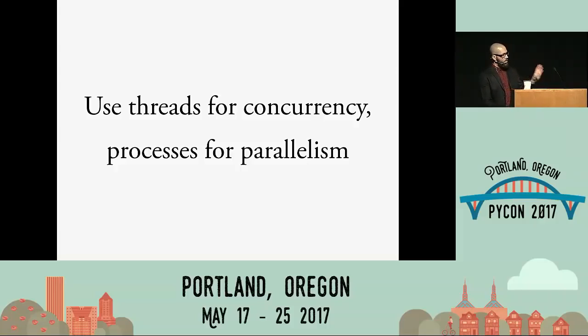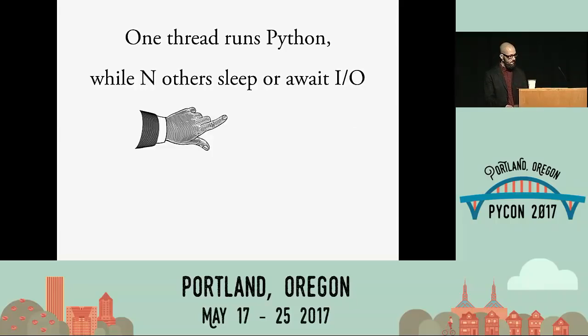The principle that you just learned is also short enough probably to write on the back of your hand, which is that you can use threads for concurrency and processes for parallelism. And so if you've got 2 hands, you can learn everything you need to know about Python multithreading. On one of them, you write the effect of the GIL on your code. One thread runs Python while n others sleep or await I/O.